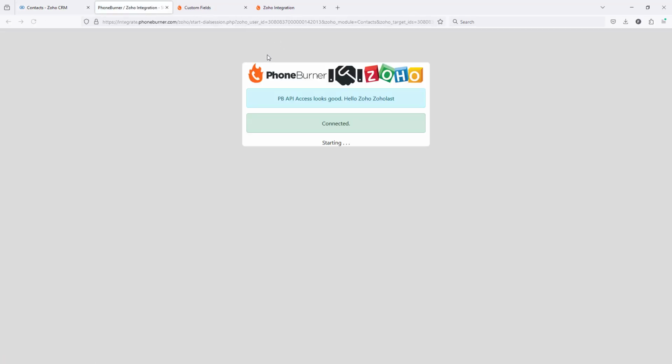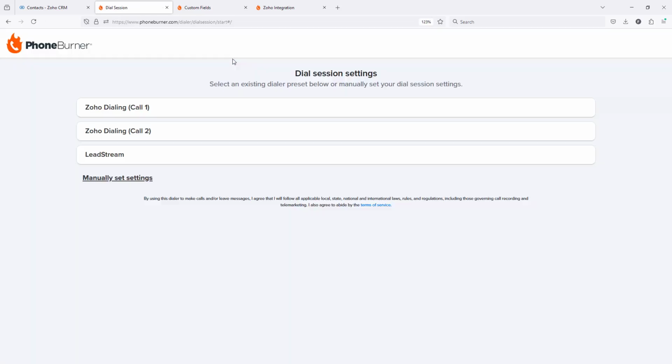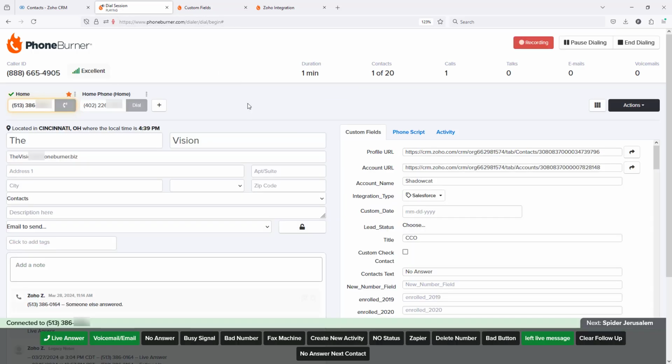Once you've installed the PhoneBurner app, we will automatically add a PhoneBurner button to the majority of your standard modules in Zoho. Launching your dial sessions using PhoneBurner from Zoho will allow you to make your calls at a rate of up to 60 to 80 dials an hour.